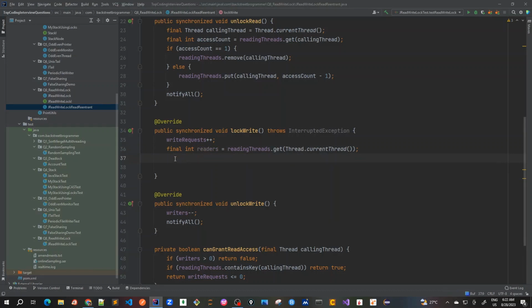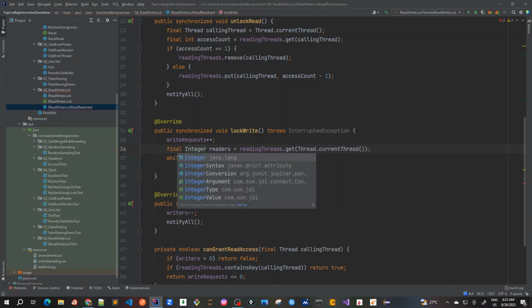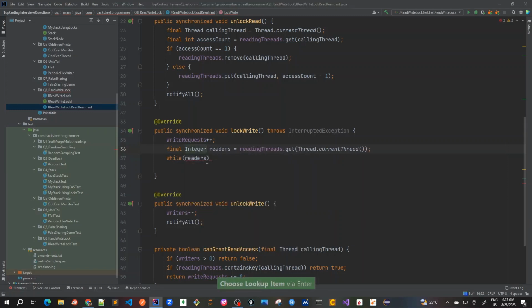Okay, so now we have to check again the same condition as we have done before, that while there are any readers, instead of this I will use Integer, so that I can actually check whether it's null or not. Integer is not equal to null, and readers are greater than 0.